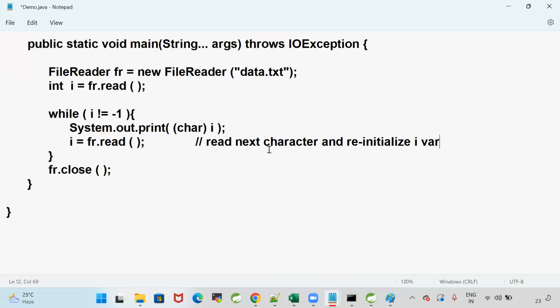the i variable. Now it is going to read the next character and reinitialize the i variable. If i not equal to -1, print the data, read the next character. If the next character is not equal to -1, print the data, read the next character. The loop will execute, rinse and repeat.